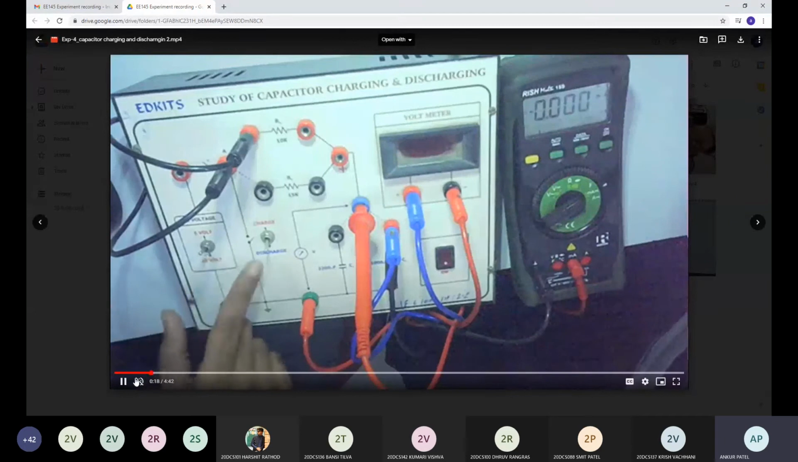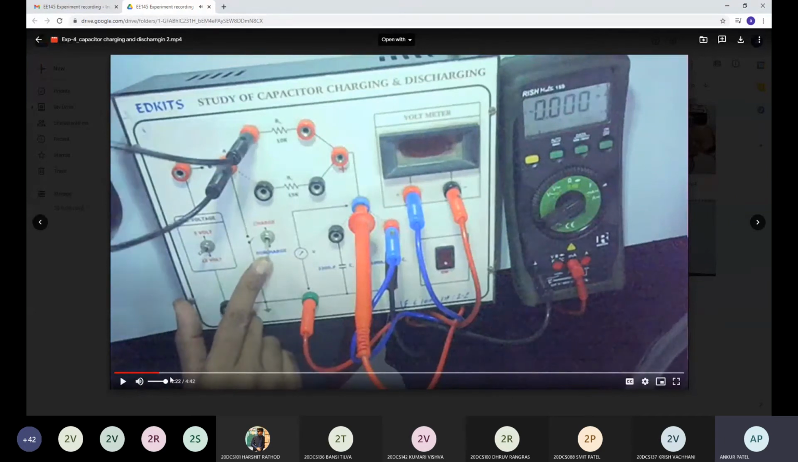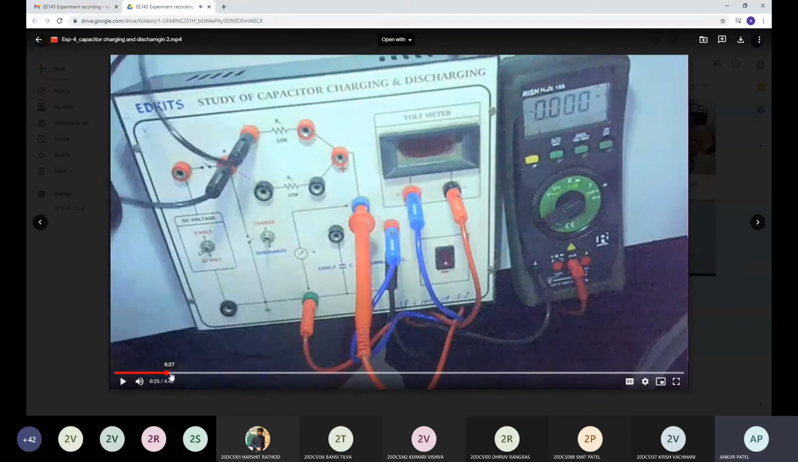So anyone can tell me, what is the need of this port? Two ports are given, this black and red. Why are they given? Anyone? Sir, those are the supply ports.